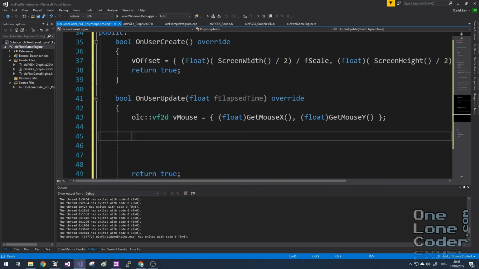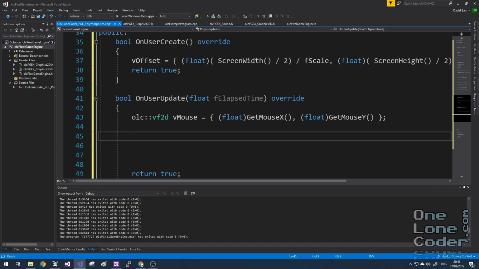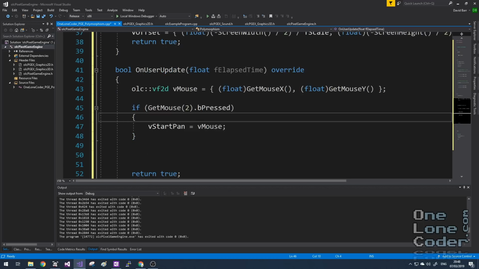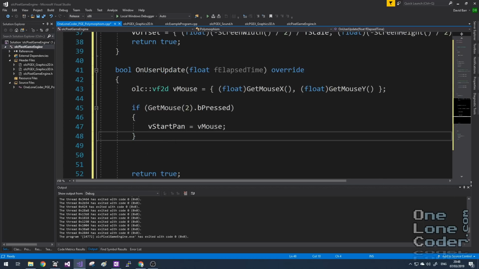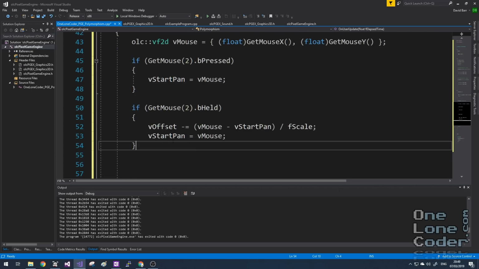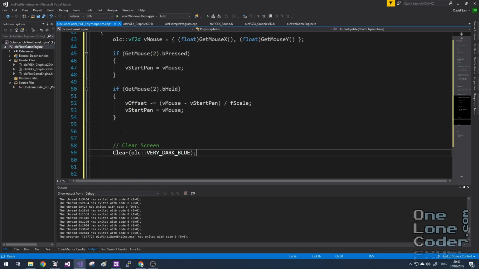Everything else is now calculated per frame in onUserUpdate. Once I've got the mouse coordinate, I'm going to enable zooming by scrolling the wheel, but panning by holding down the mouse wheel and moving the mouse. So I want to be sensitive to the mouse wheel being pressed, and that's going to store the start pan location. As I have the button held down and move it around, I want to update my offset. So let's see quickly about drawing the world.